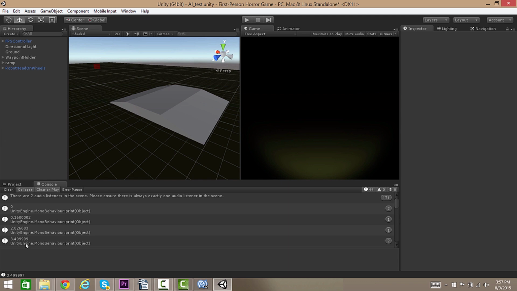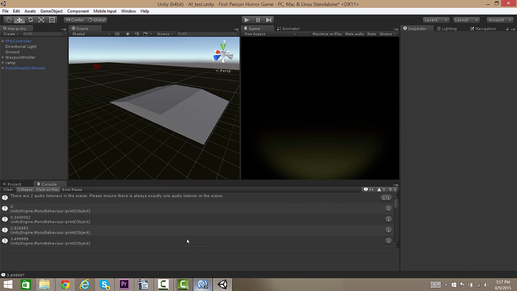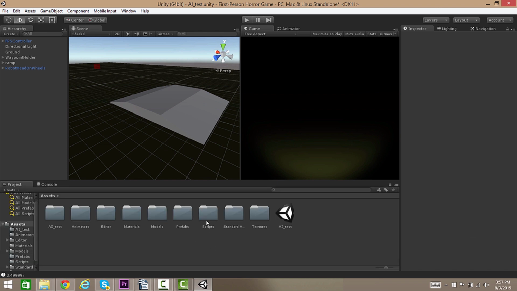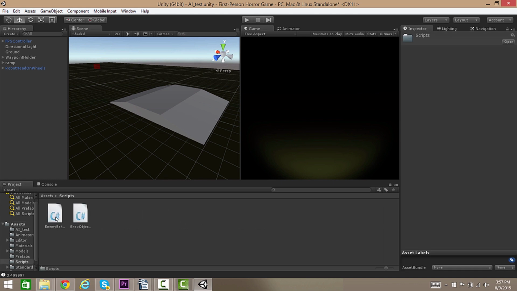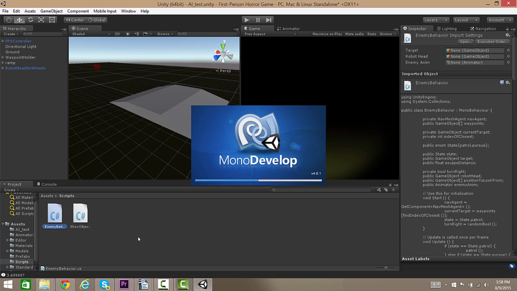So that's fine. Another thing I'm going to do is comment out the code that's printing out all of these print statements here, because this is making it very messy, and when I start trying to put out other print statements, this is going to make it hard to find our new stuff. So I'm going to open up our enemy behavior script, and I'll comment out that one line.